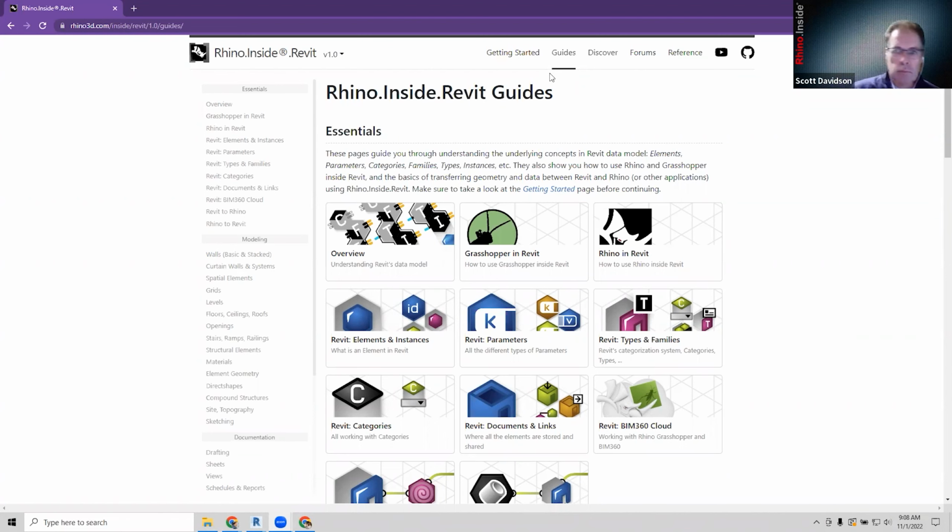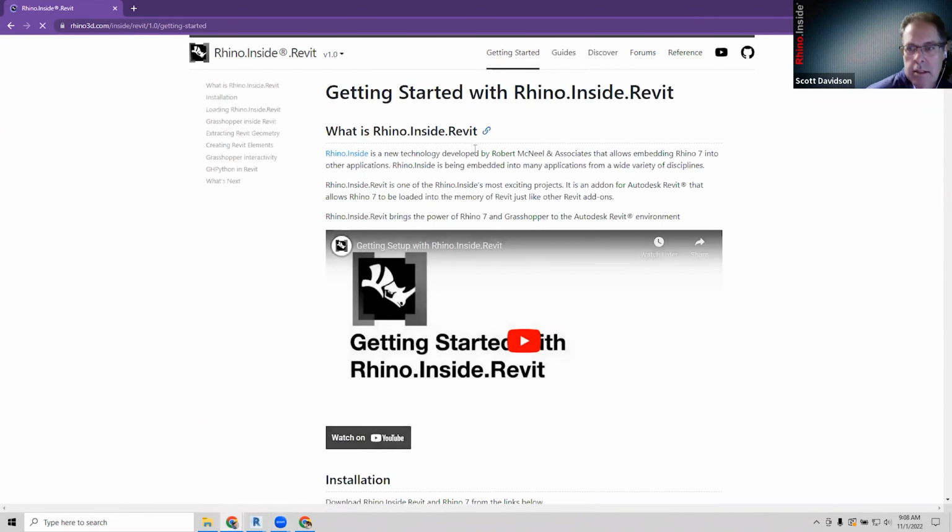But I wanted to talk about Rhino inside Revit. Overall, for those that don't know, it's Rhino actually running inside of Revit's memory space, and so Revit and Rhino and Grasshopper all know about each other. We're working in each other's data structures, and working inside the API of each one.